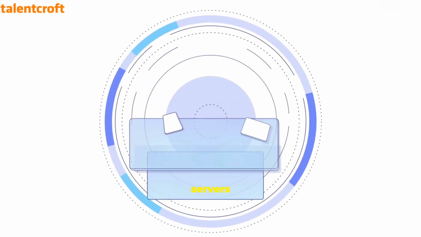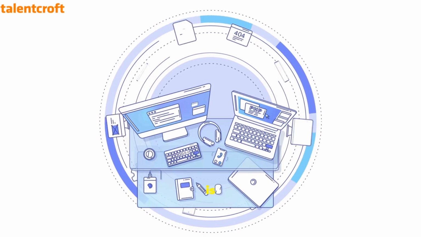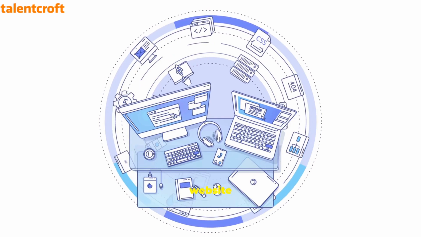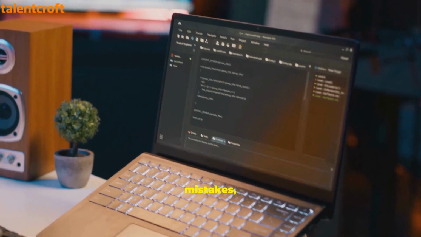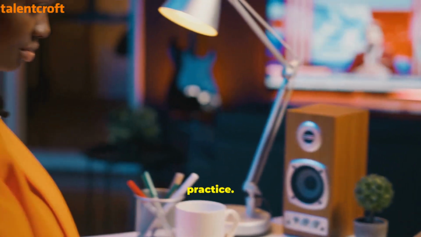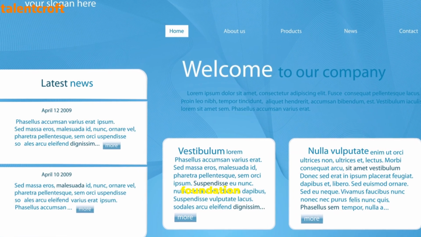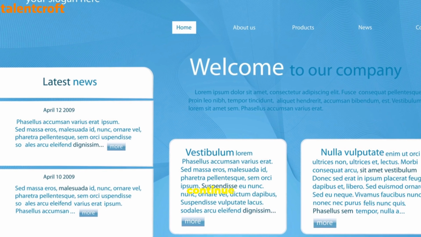Websites are stored on servers through hosting. A domain name is the address people use to access your website online. Web development is learned by building real pages, making mistakes, and improving through practice. This course gives you a strong foundation in web development and prepares you to continue learning and building.